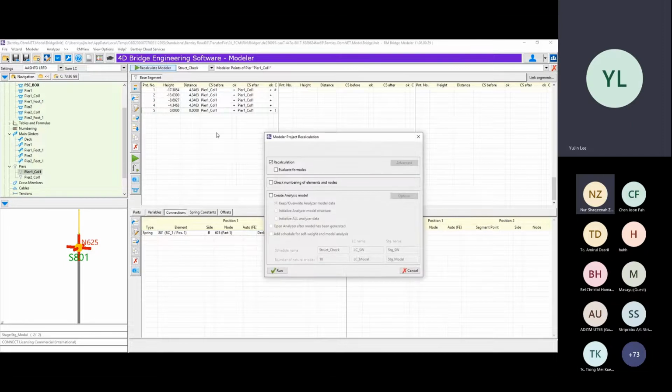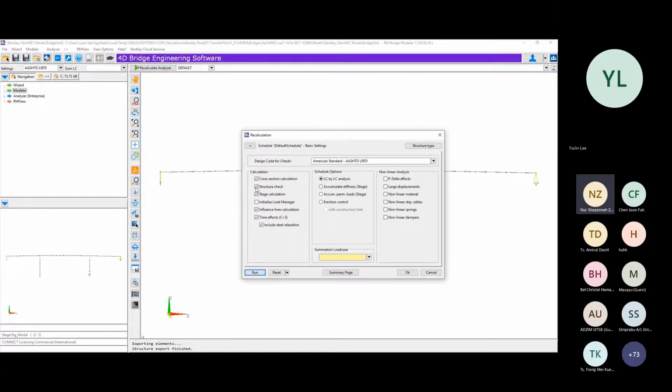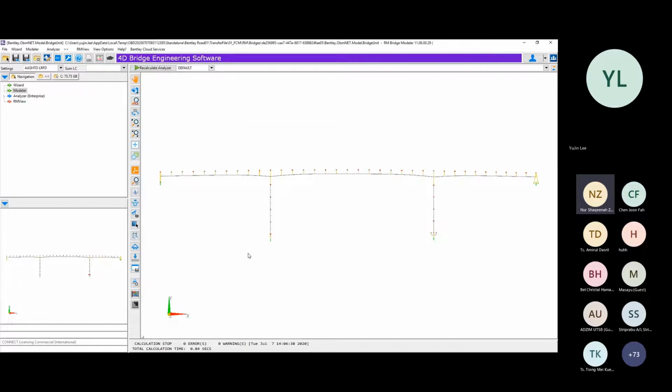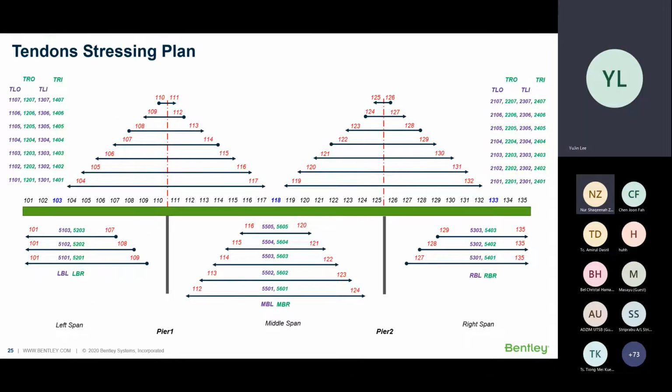And initialize to create the analytical data and recalculate to check the element and node numbers and structure system. And you can see tendon numbers and segment elements. And it is important to prepare a tendon checking plan. This plan should have a group name and number for tendons.